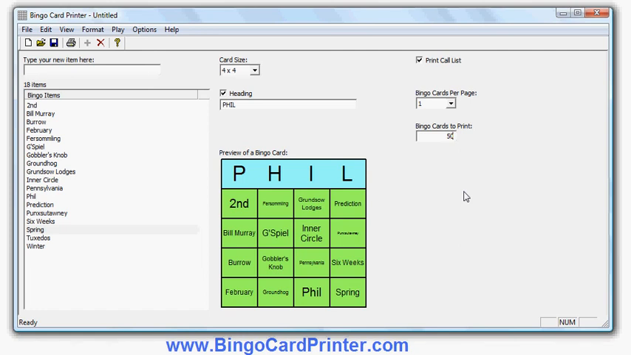The free trial version and the registered version both include hundreds of templates to get you started for ready-to-use bingo activities.